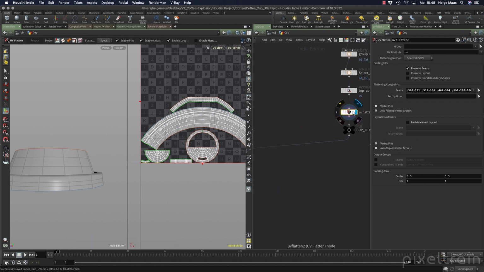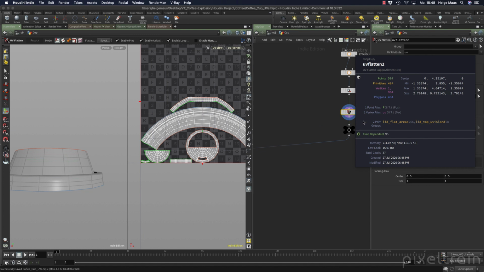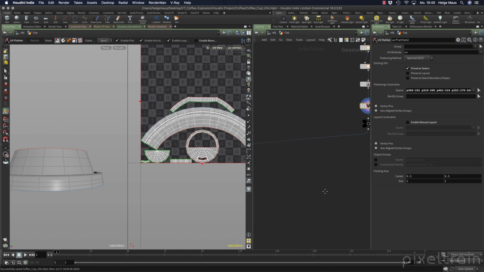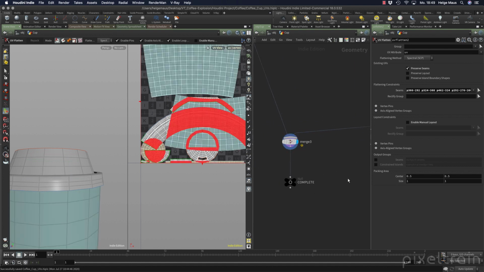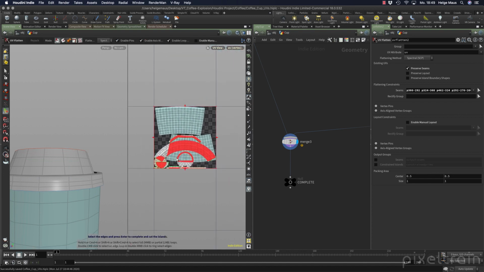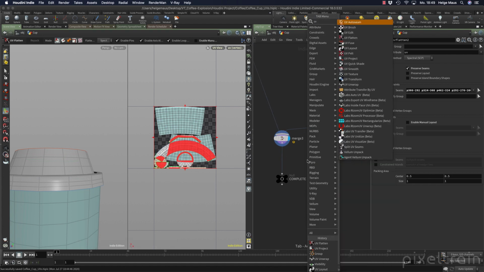And the cool thing is UVs are nothing else than a vertex attribute. You see on the vertices are now the positions. If we now bring everything together here after the merge, you will see, oh, we have a little bit of overlapping, but the islands are still there. So we only need to lay out the whole thing. And for layouting, we can use UV layout.